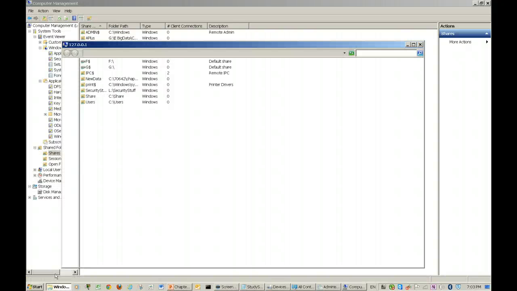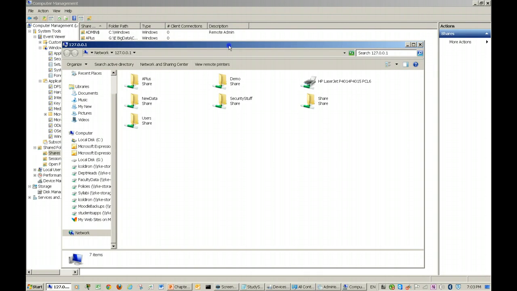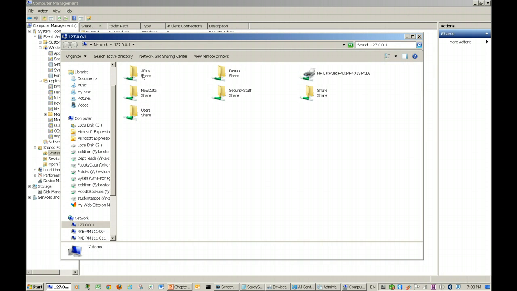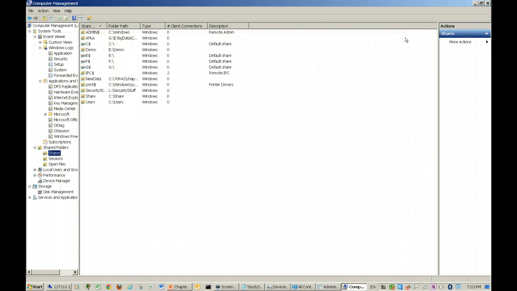So if I do that, the // tells me to go there. I have a number of shares here, A+, new data, users, demo, security stuff, and share. Those are all for demos during Windows classes. I also have some things here called like G$, F$, and E$, C$. They didn't show up. They didn't show up because those are the hidden shares.